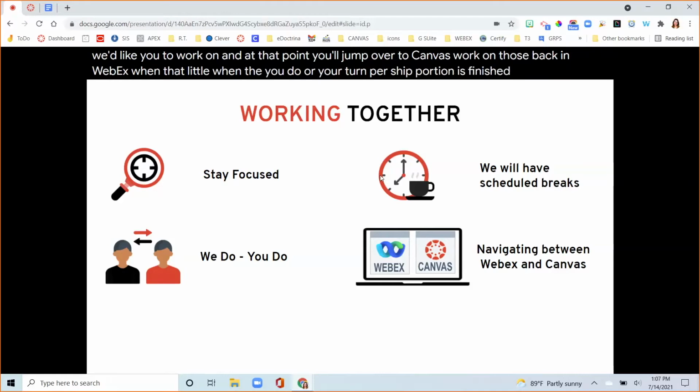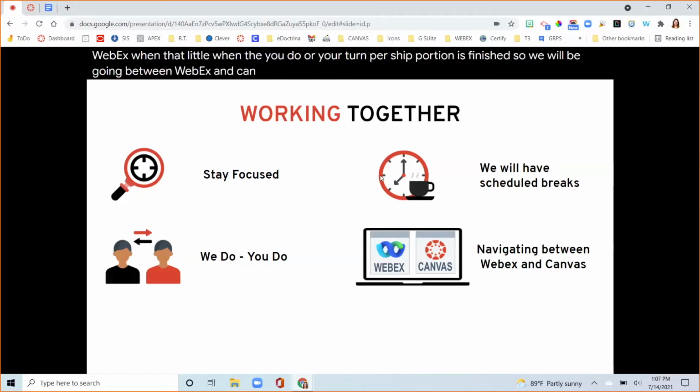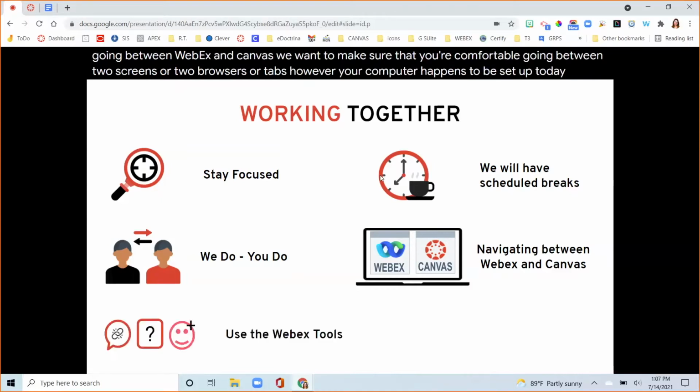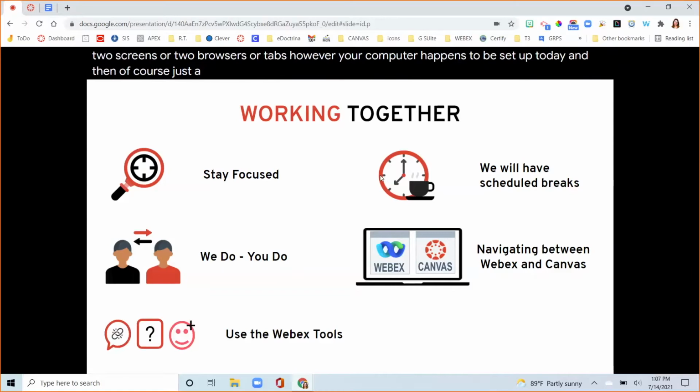So we will be going between WebEx and Canvas. We want to make sure that you're comfortable going between 2 screens or 2 browsers or tabs, however your computer happens to be set up today. And then, of course, just a reminder to continue using those tools, chat for links we share, Q&A for questions you have, and reactions just to show us how you're feeling.